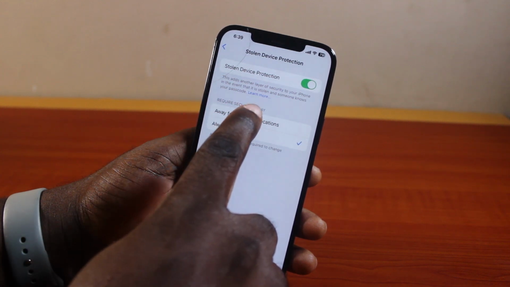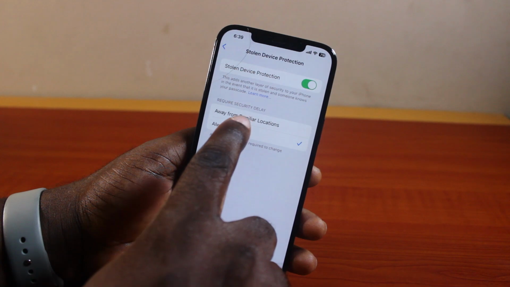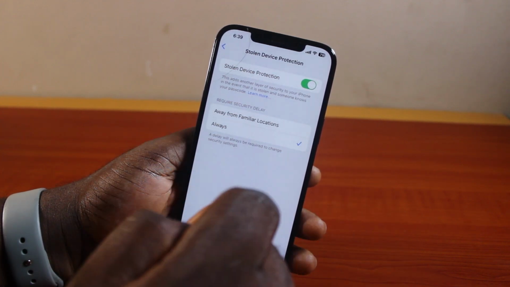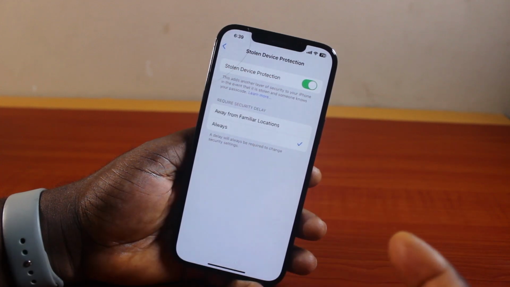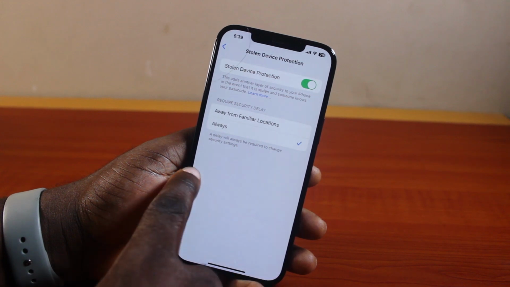Under Request Security Delay, just select Always, not From Familiar Location, because if you select familiar location, your iPhone will not enable stolen device protection in any familiar location like office, at home, or at salon, where you often fix it. Then hit the back button.